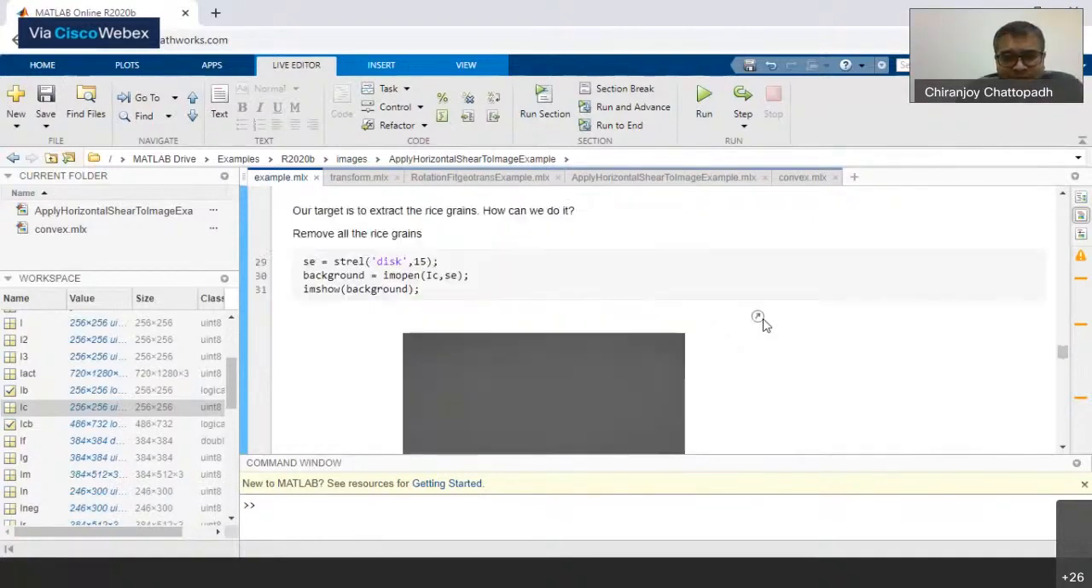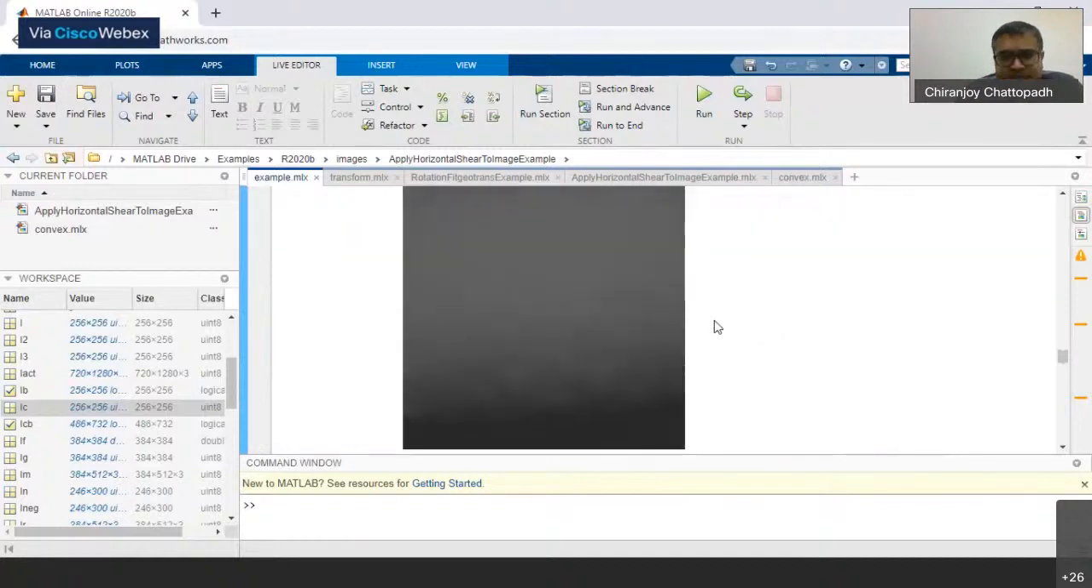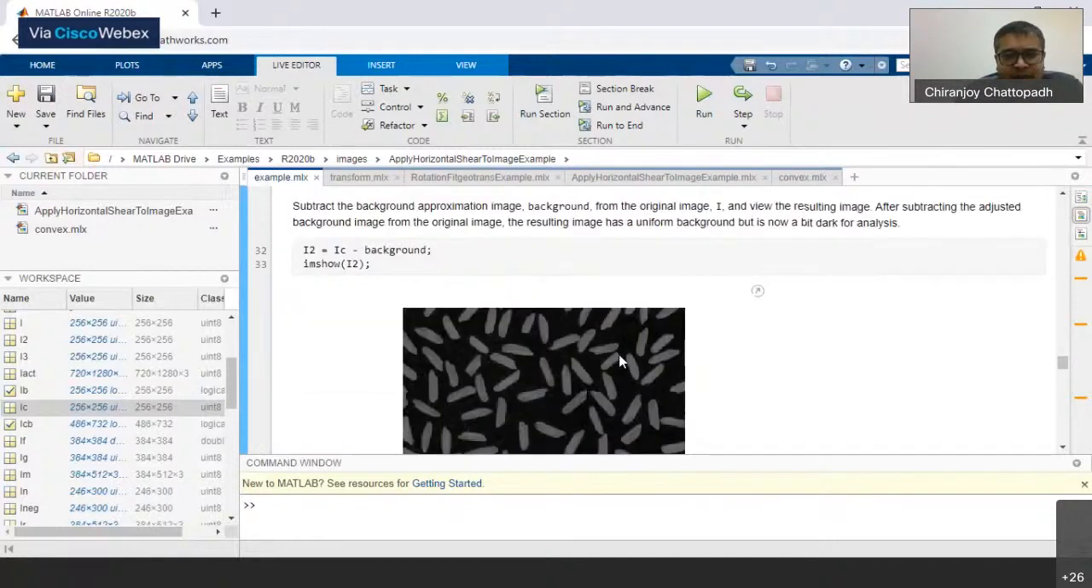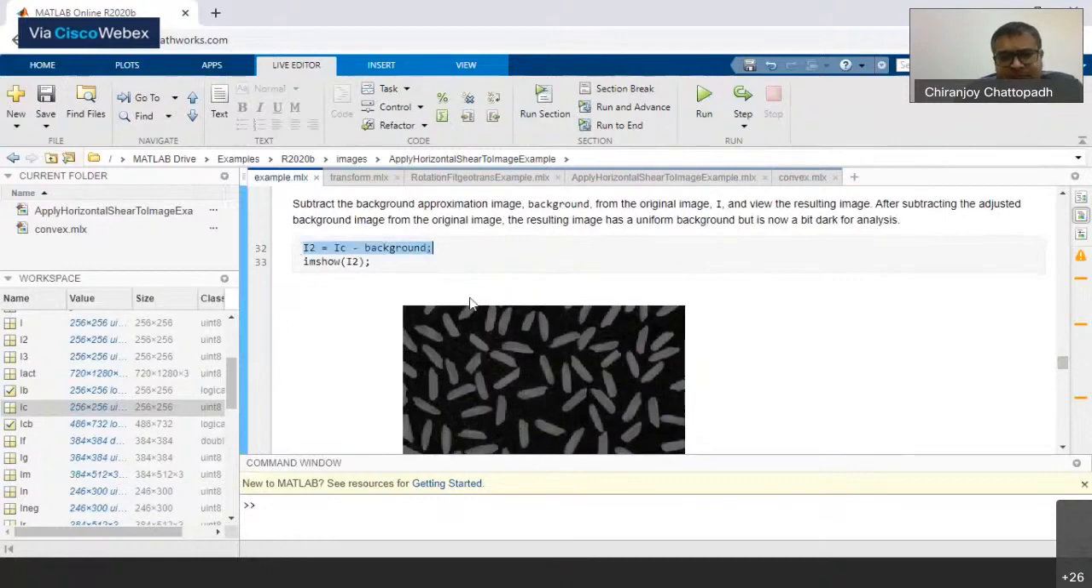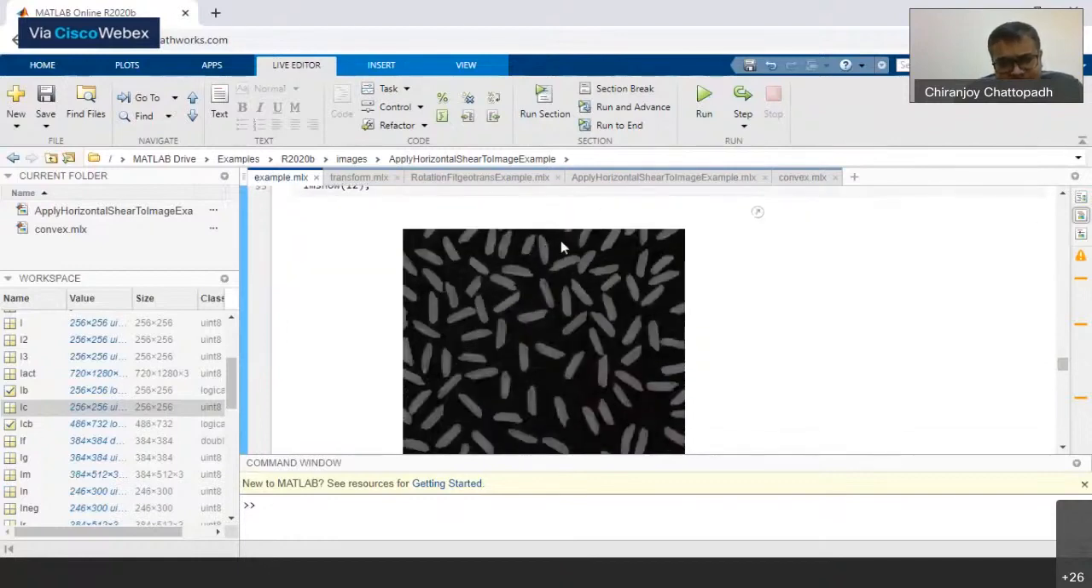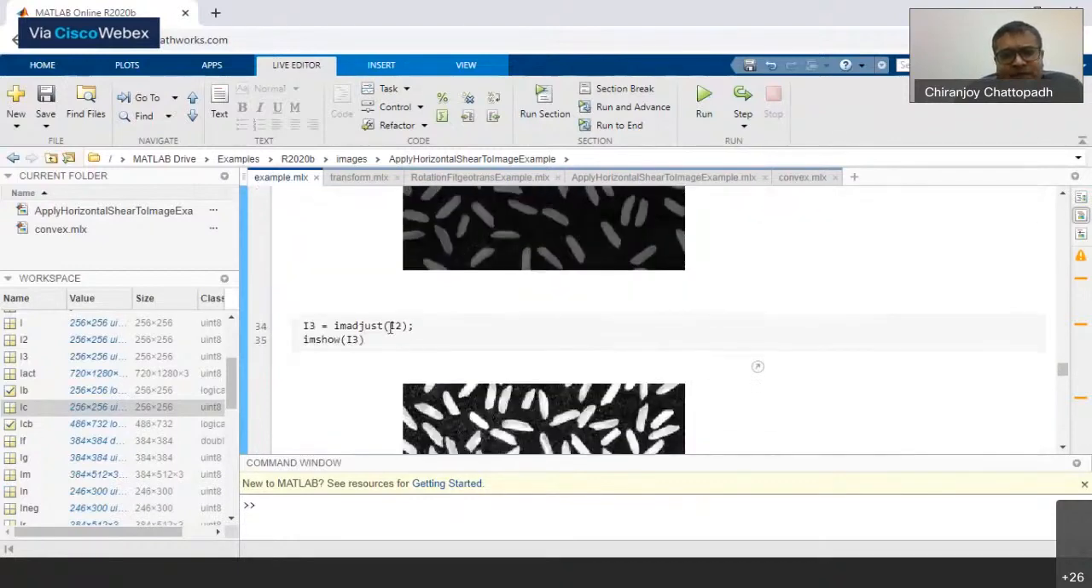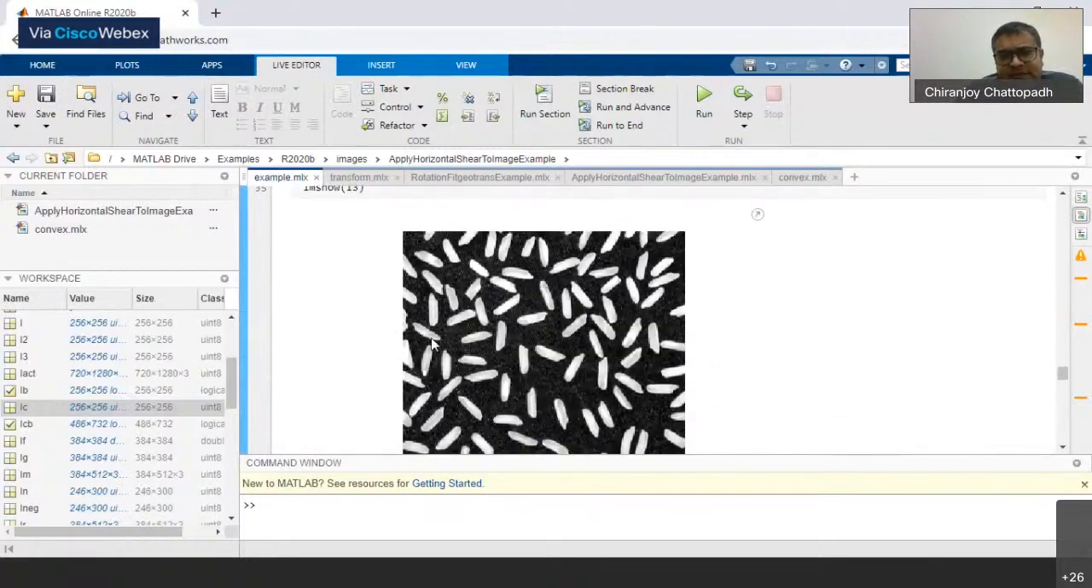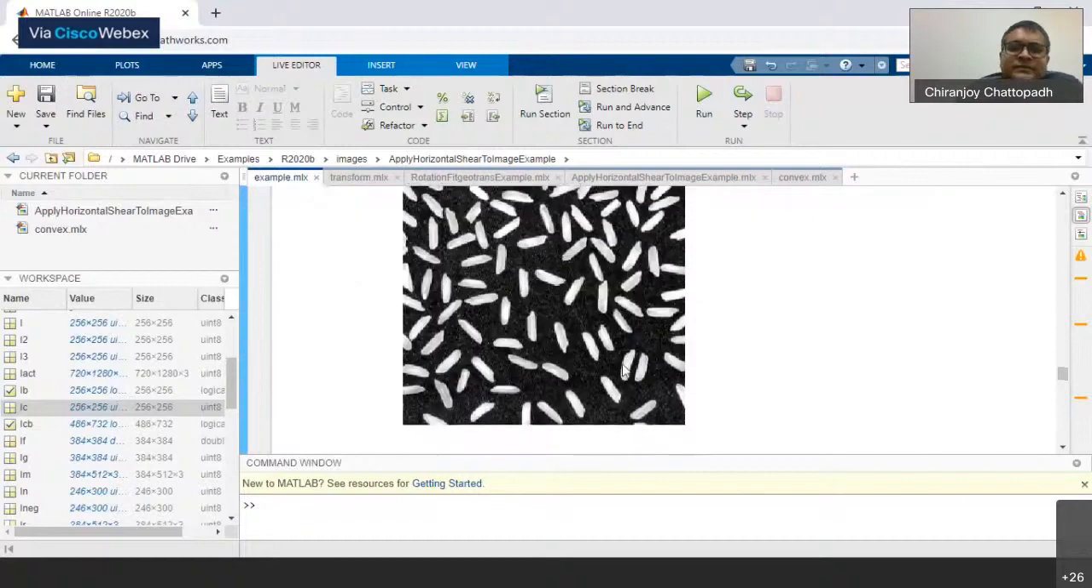Okay, so what has happened? I have this background image. Now what I do is a subtraction. I get this image, and I do some sort of contrast change so that I get these rice grains with me. Then further processing has to happen. I am not talking about those processing steps.